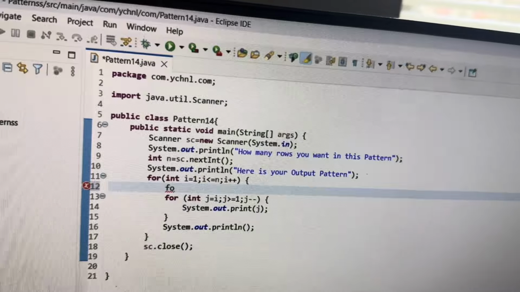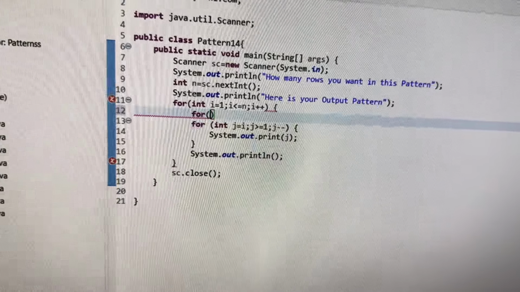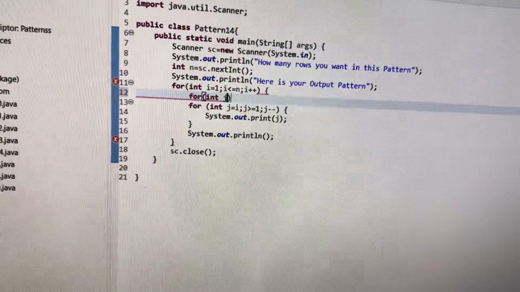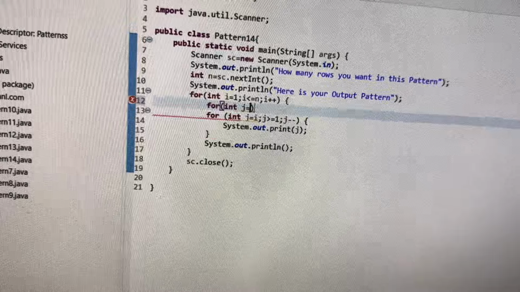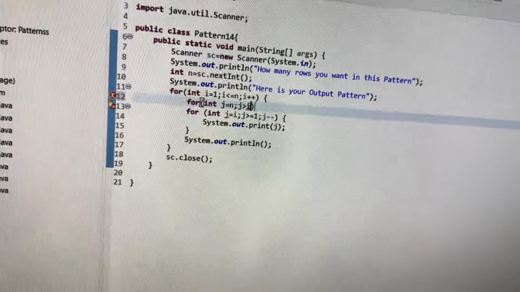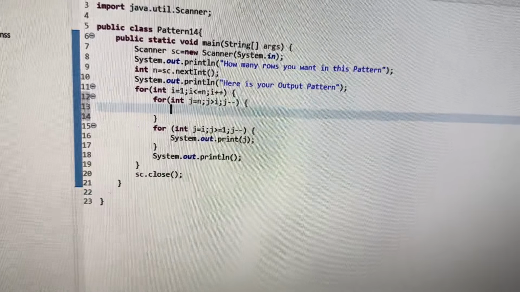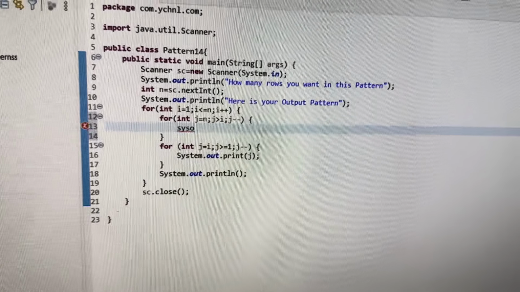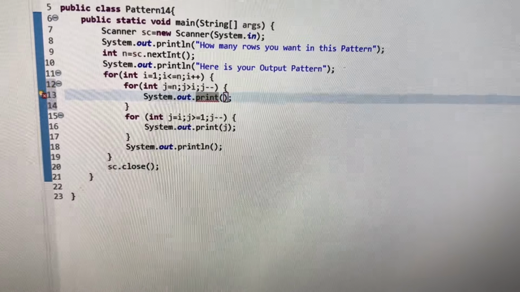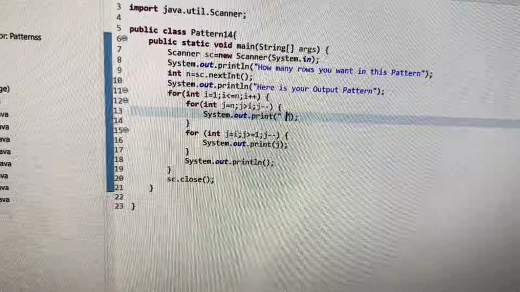So I am taking the loop for the spaces. To print the spaces I am writing this for loop. So for int... the spaces are in decreasing order, right? So from maximum to lowest value, right? j greater than i I am taking, because j minus minus I am writing. So it should print a space, right? Only space. To print only space, one space I am printing.